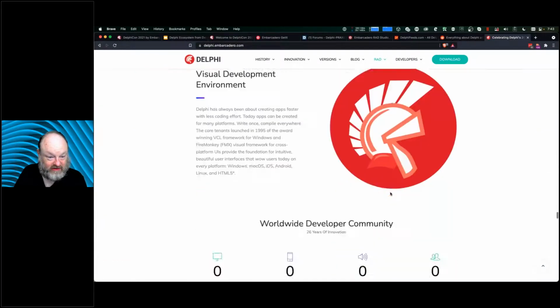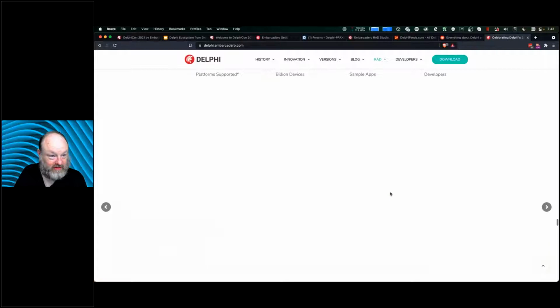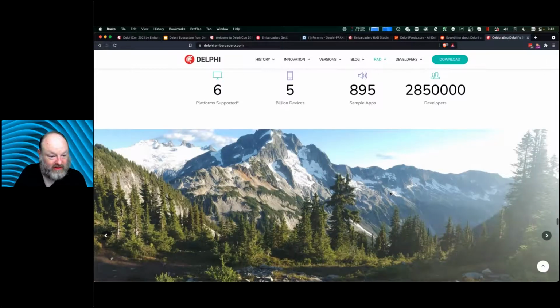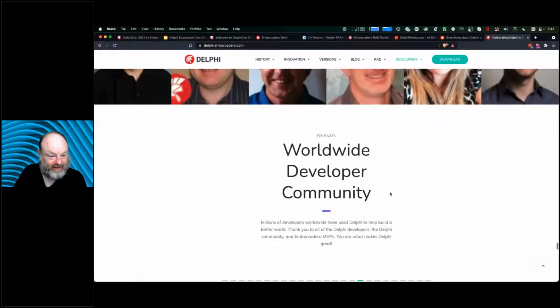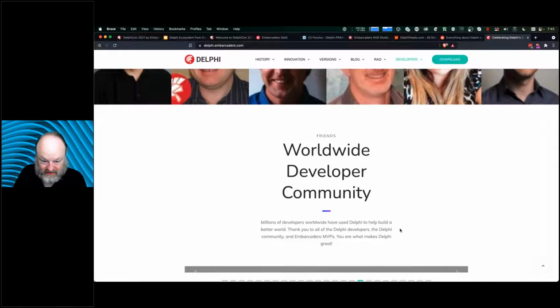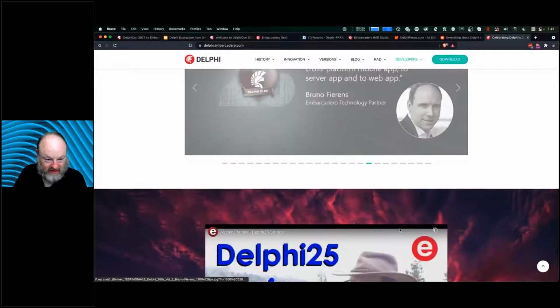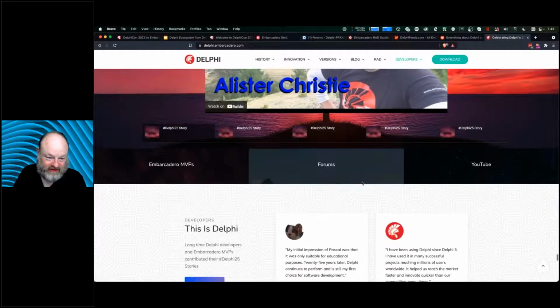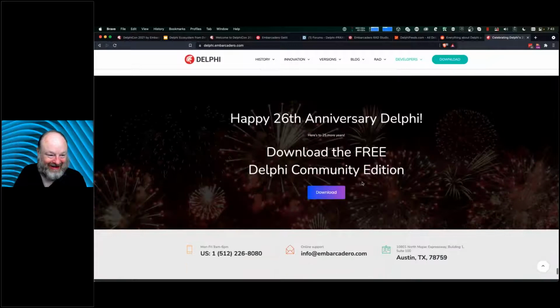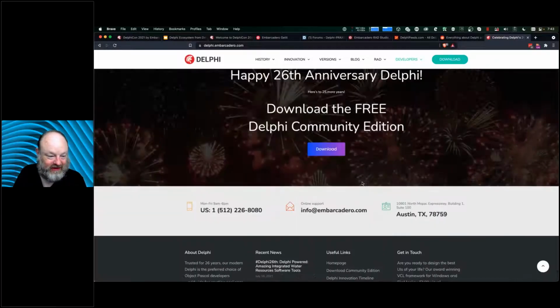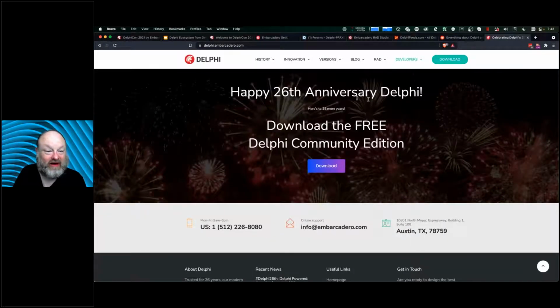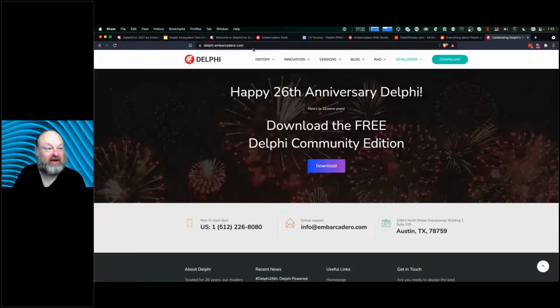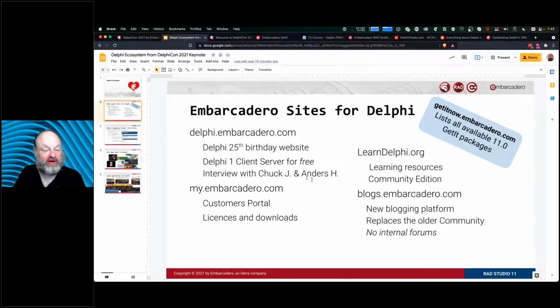Compiling a million lines of code. Somewhere, it must be down here in the 25 stories. There's so much content on here. You can download Community Edition for free from here. You can also find the Delphi 1 client server is available for free. And there's the interview with Chuck J and Andrew H. This is fantastic. If you haven't seen it yet, check it out. It's also on our YouTube channel.